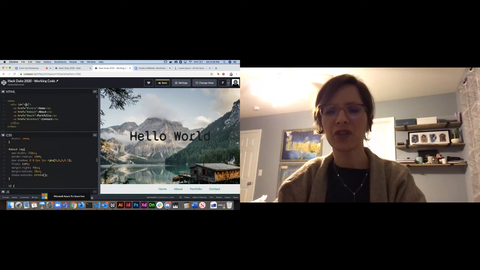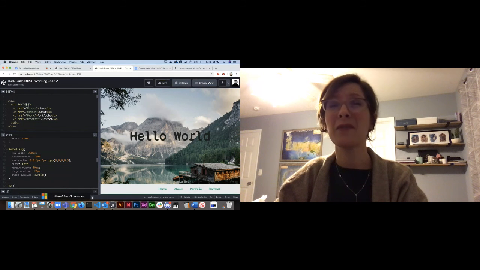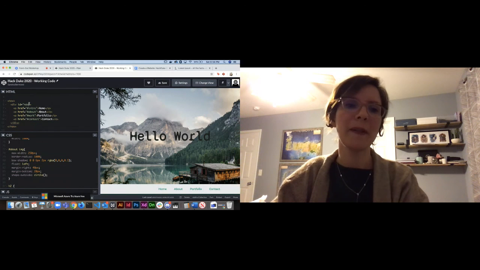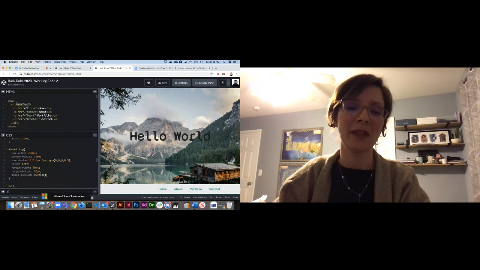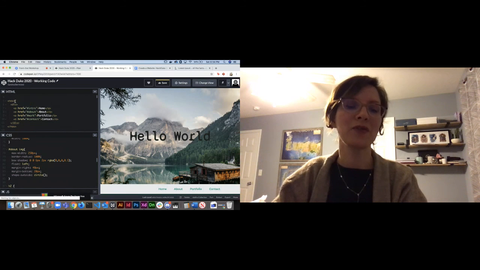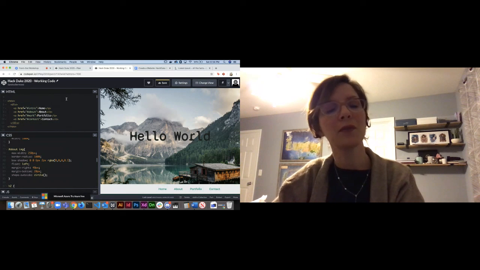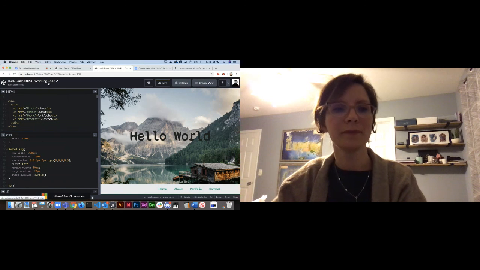They have some for sections. They have some for articles. They have one that's a header. I think those are all the special ones, but they're basically divs. I mean, they just have a special name that allows you to not actually use a class or an ID, but that's just all they do.